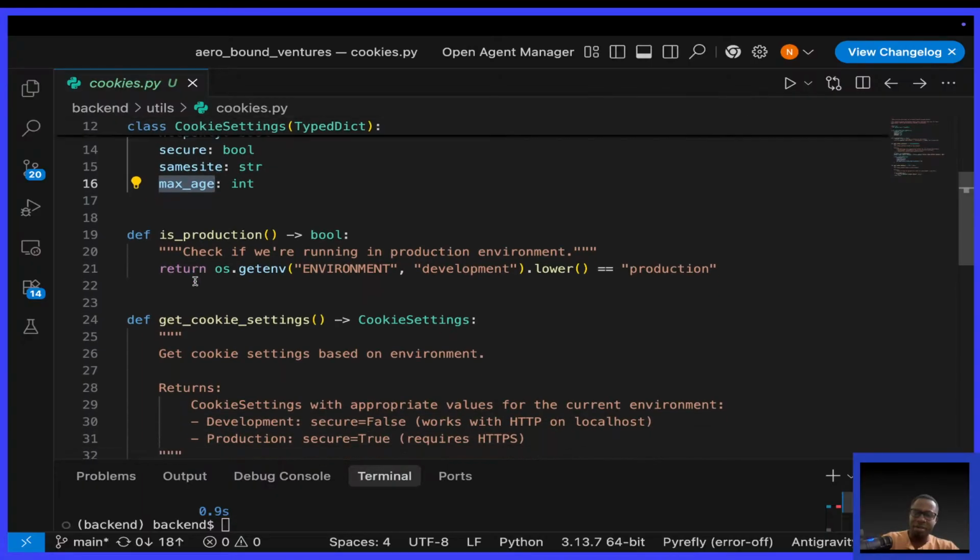Then there's a function here called isProduction, which simply returns a Boolean, whether we're in production or not. So it says os.getenv for the environment. If it is not there, the default would be development. But whatever value we get from the environment, we convert it to lowercase and check if it equals production. If it equals production, we return true, else false.